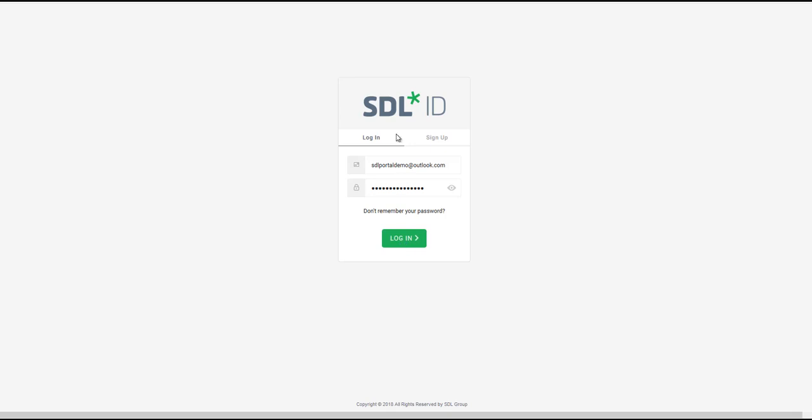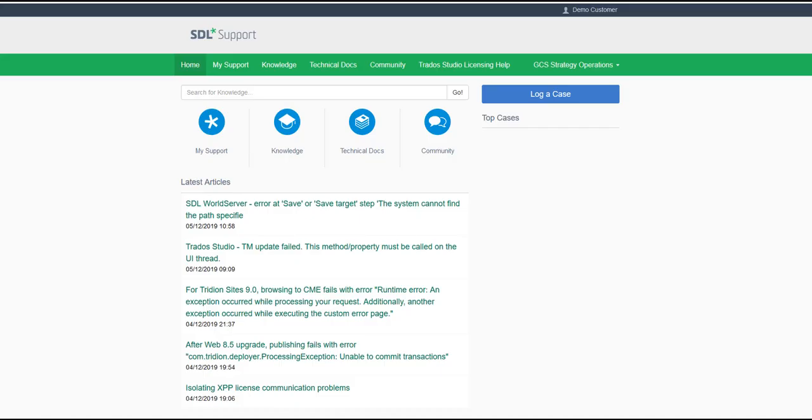You will now be taken back to the SDL Customer Gateway. You are now logged in to the SDL Customer Gateway. Here you can browse and search the knowledge base, view technical documentation, visit the SDL community, log a support case, and in My Support, view any existing support cases.